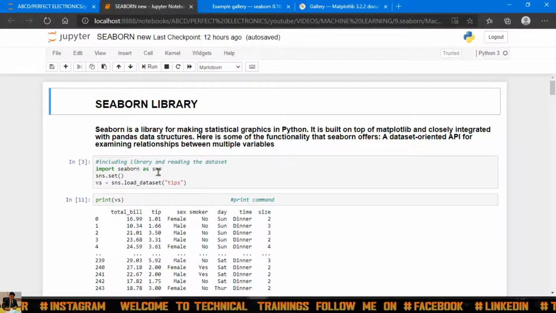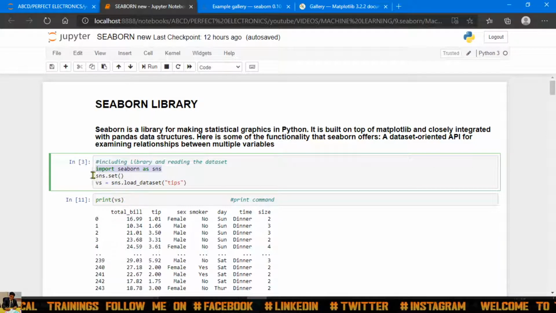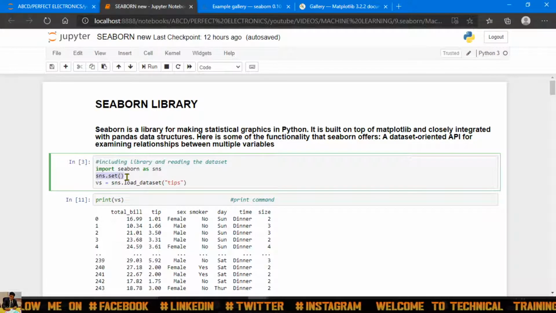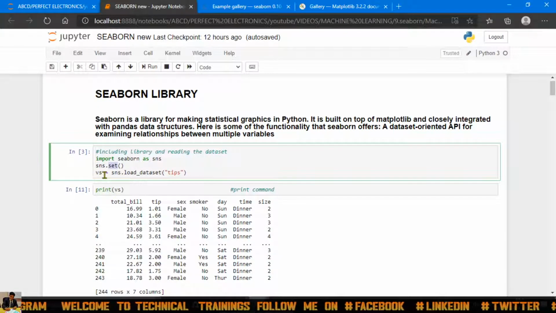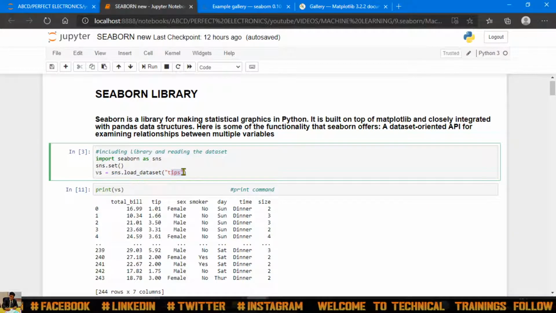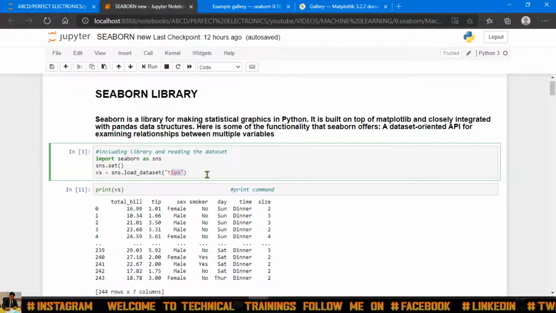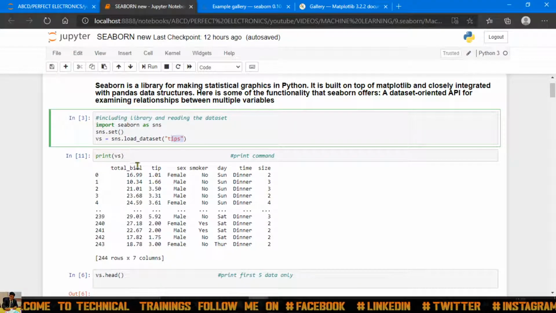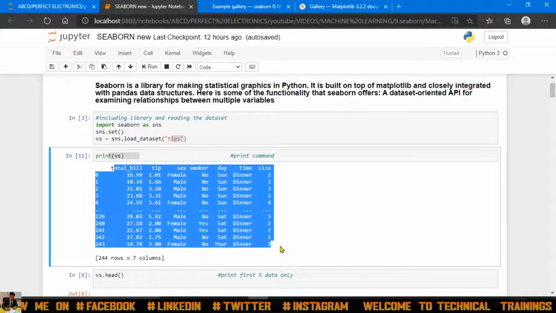Let's see. Import seaborn as sns. This is the command to import the Seaborn library. This is a default thing that everyone should know, that sns is nothing but Seaborn. Then I have created one variable vs and I am loading the dataset using this command. Tips is the default, inbuilt dataset in it, so I'm taking that and loading it in vs. After that I am printing vs using the print command, and the output will look something like this.